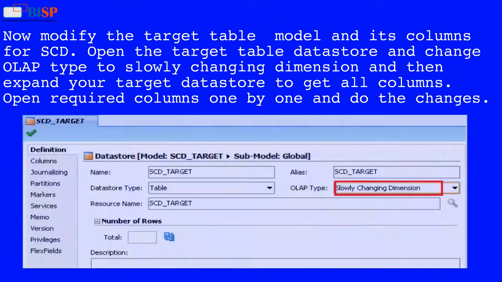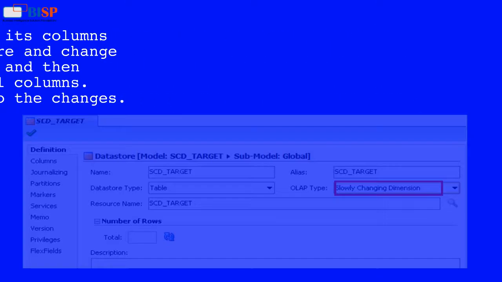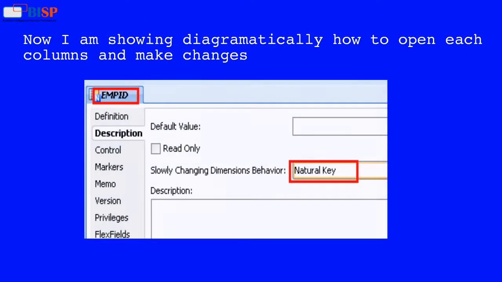Now modify the target table model and its columns for SCD. Open the target table data store and change the OLAP type to slowly changing dimension, and then expand your target data store to get all columns. Open required columns one by one and do the changes. Now I am showing diagrammatically how to open each column and make changes.